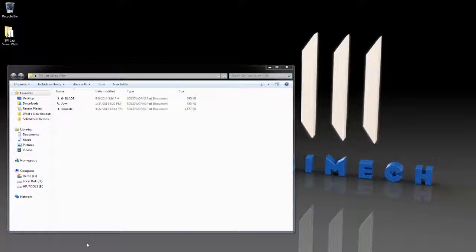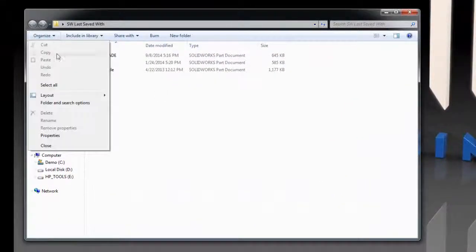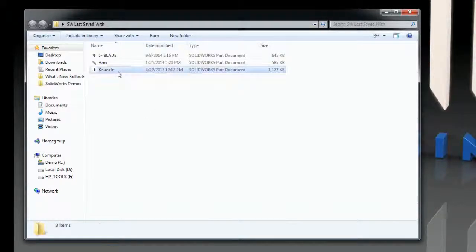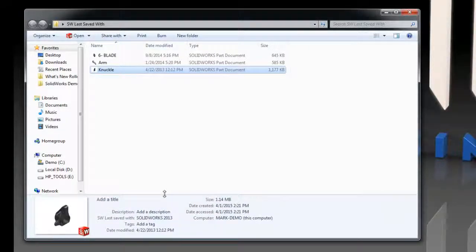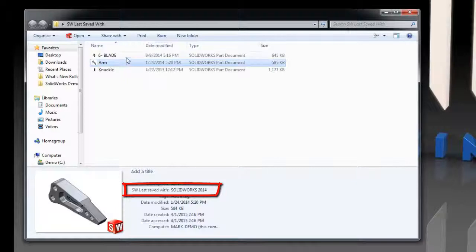I want to share one of my favorite enhancements in SolidWorks 2015. After upgrading to SolidWorks 2015, you may have noticed that file version information has appeared in the Details pane of Windows Explorer. If I select a file here, I can see that this particular file is a SolidWorks 2013 file. I also have in this folder a 2014 file and a 2015 file.